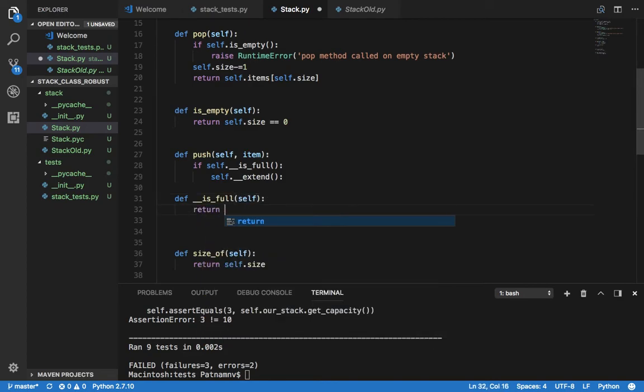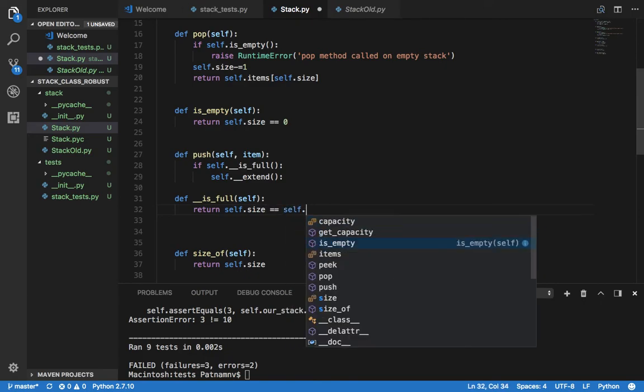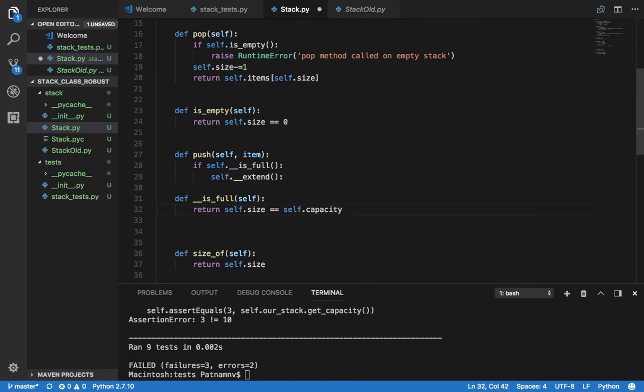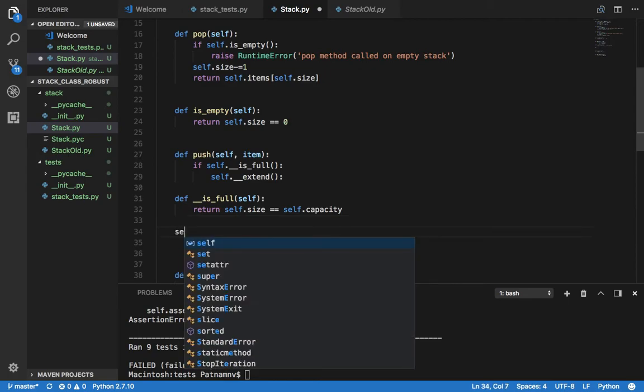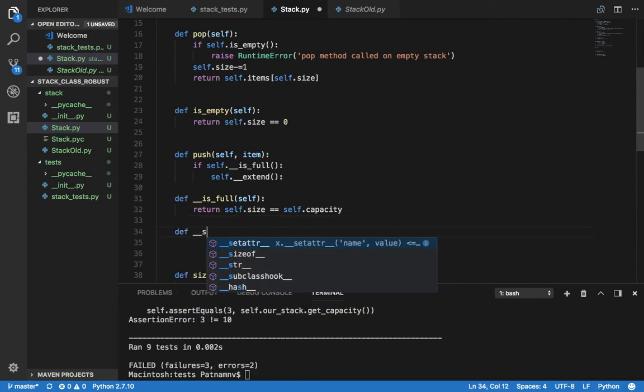And here we'll just return if the size of the array right now is equal to the capacity. And then we'll have another one called extend. And this one might be a little bit more logic, and I'll go into it and talk about it a little bit in depth.